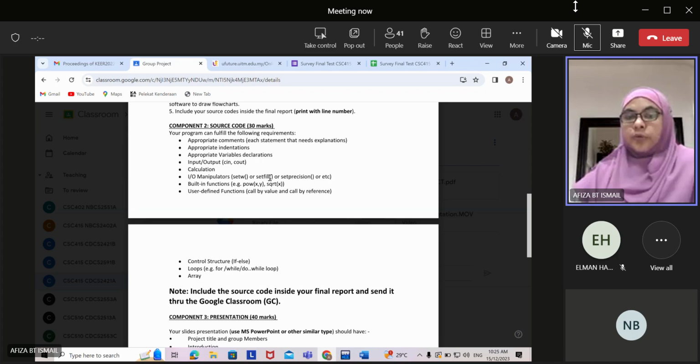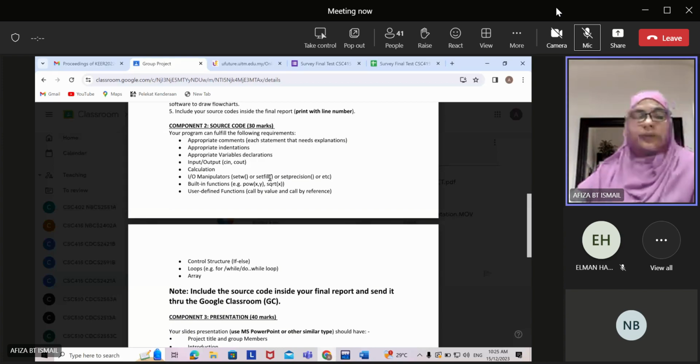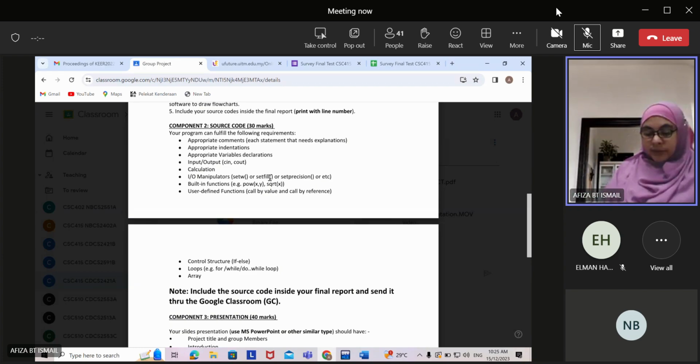Structure, if else statement and so on. Okay. And then loop. Okay. And then kalau boleh you includekan array. Kalau boleh includekan array. So makin banyak dia punya features dalam project, makin tinggilah markah you.